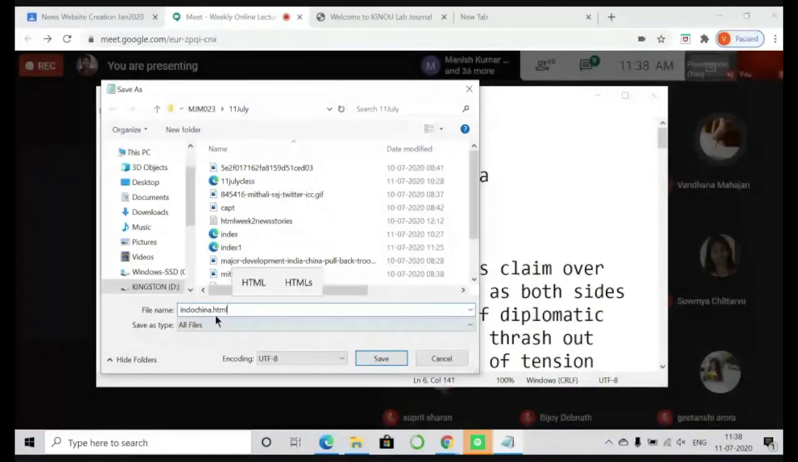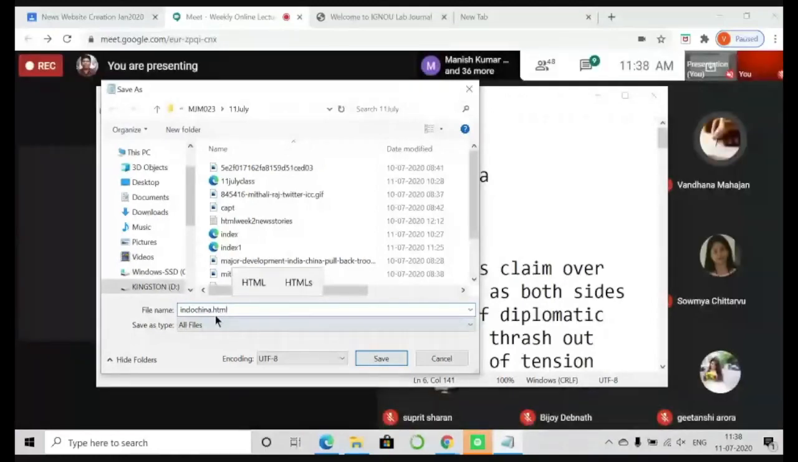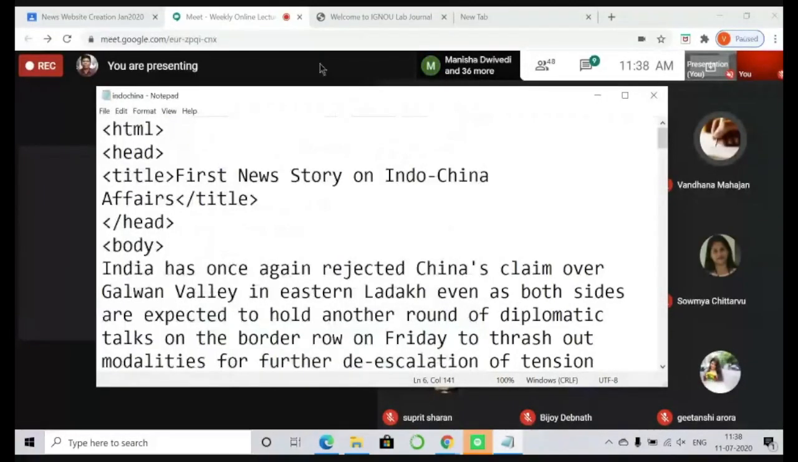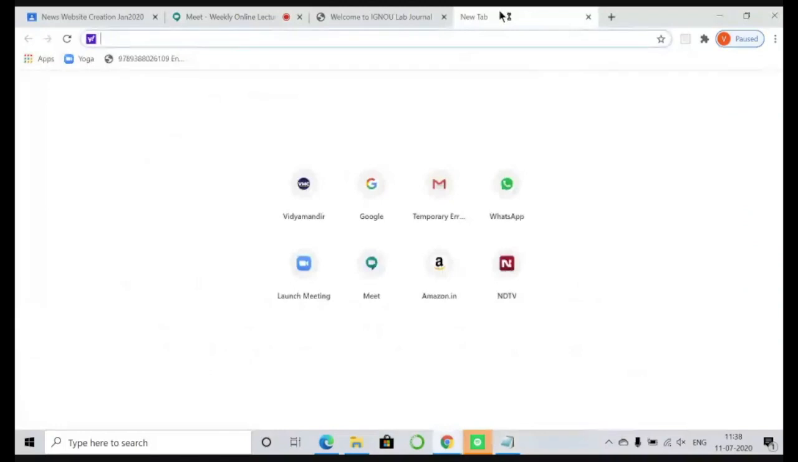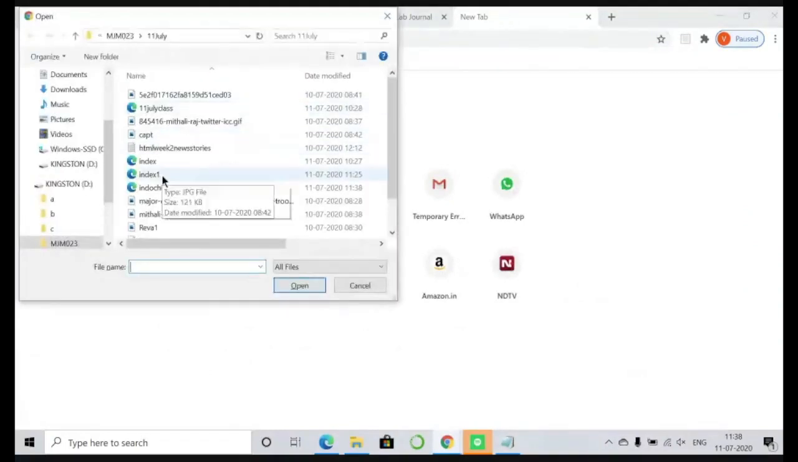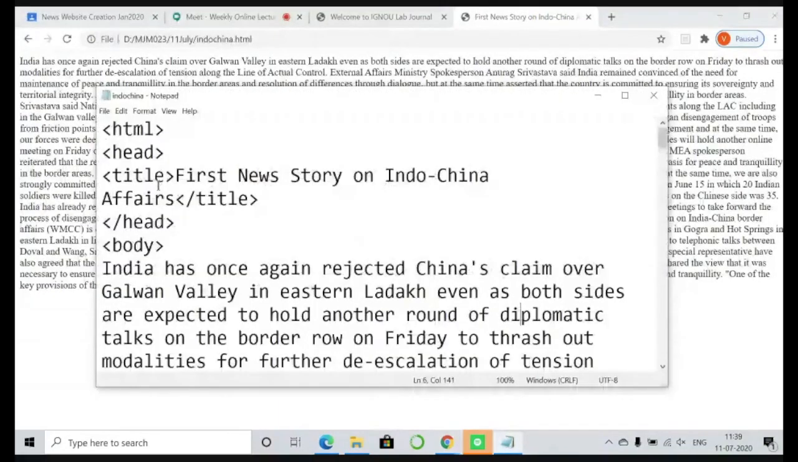Okay, Indo-China HTML, save. Like Simran says, we can double click, but I can't go back to the folder to double click, that's why I'm using the keyboard to open the file. So it's easy for me to open it through the keyboard. Okay, so we have opened Indo-China.